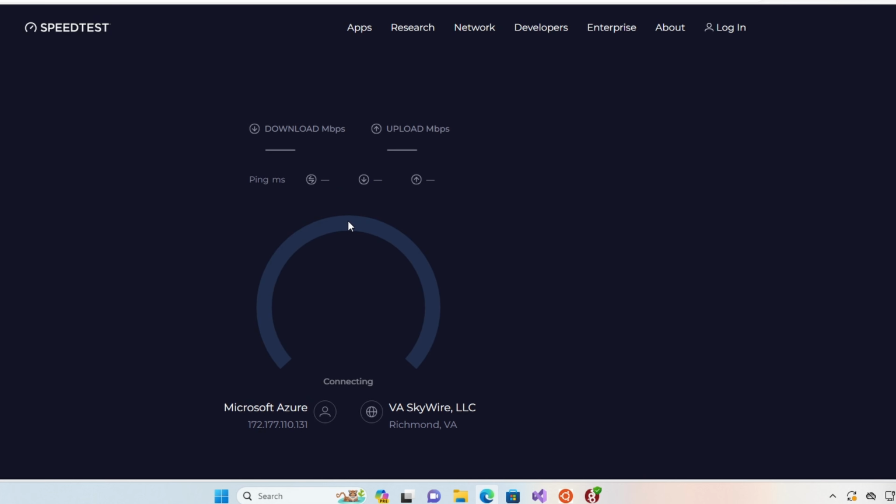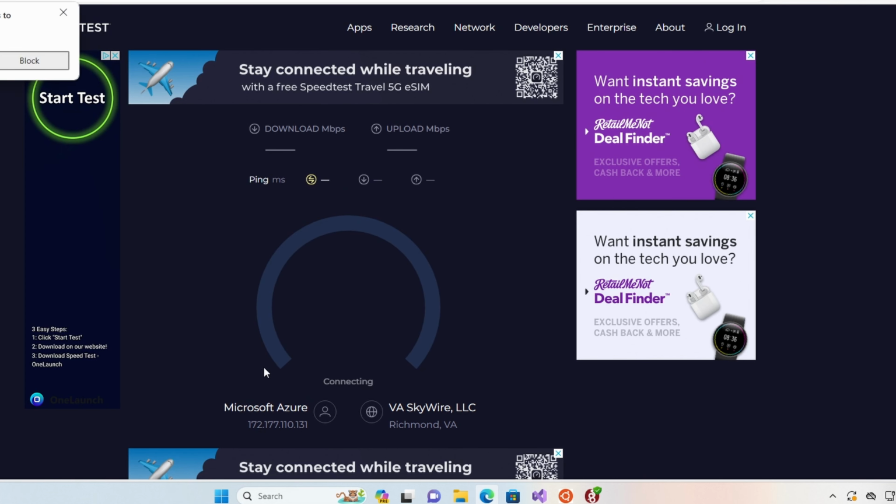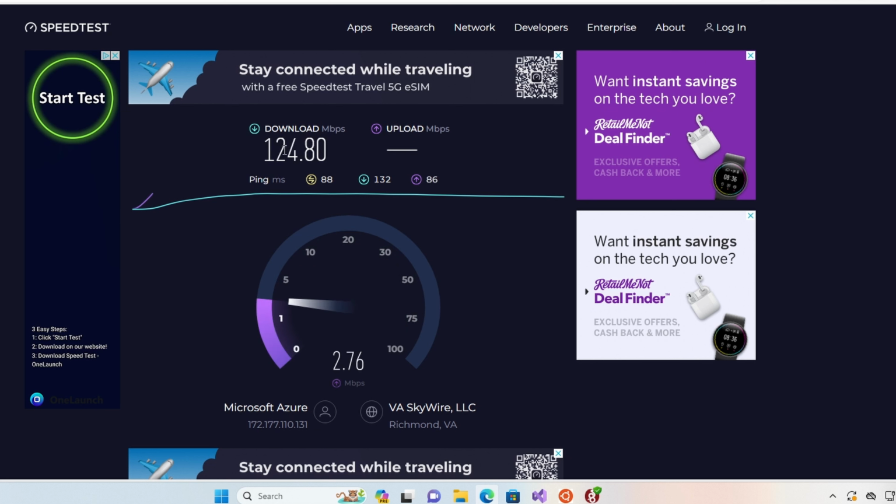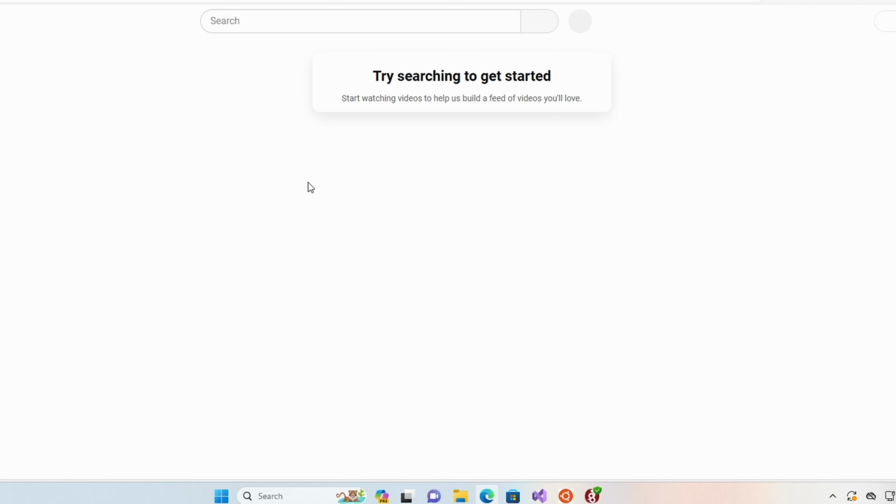Click go. You can see I'm totally in a different Microsoft Azure and IP address. I'm getting this, and look at the speed. My goodness, the speed is awesome. I'm getting a good speed. So we get a download speed of 124.80 Mbps, and even if I go to YouTube, I can watch good YouTube videos without any issues.